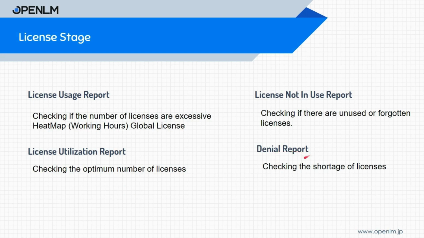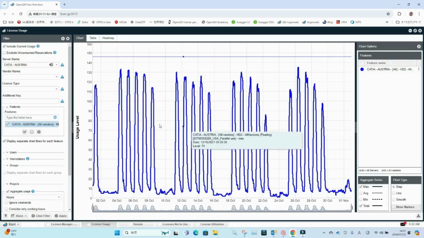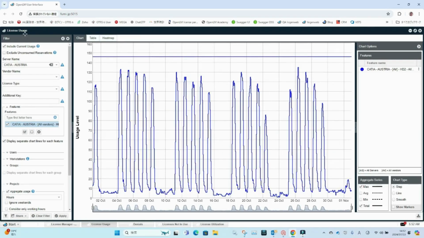And then the denial report. On the contrary, you have to check the shortage of licenses. Sometimes you have to increase the number of licenses. So I will explain it in the demo. So please wait. I would like to explain the license usage report.